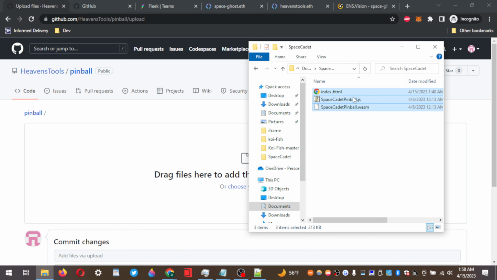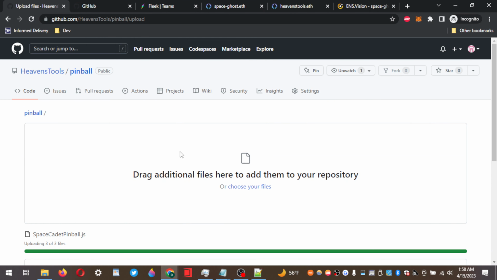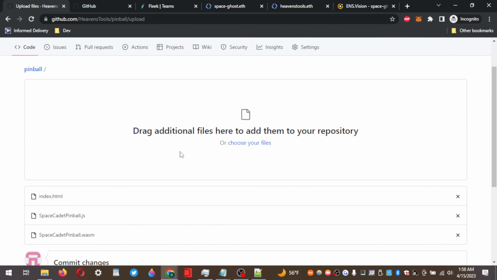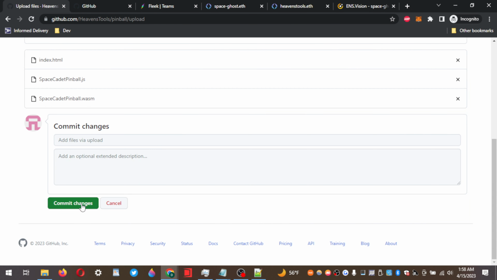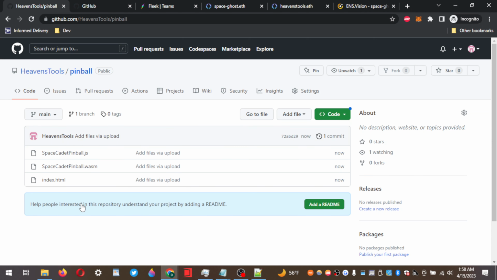You can grab all the files and drop them right here. So here we go. They're ready. Commit the changes. And here we are.